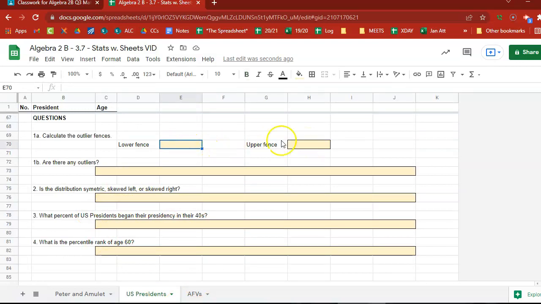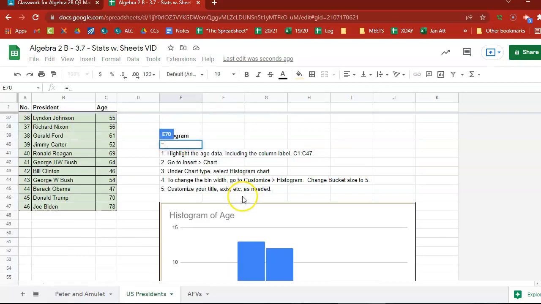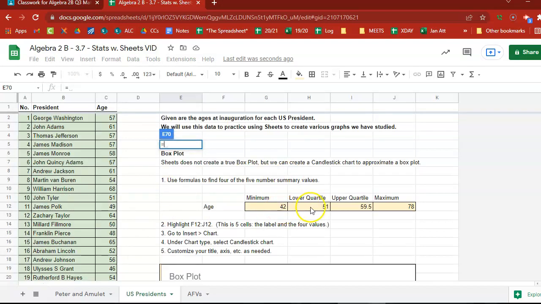We already showed how to do the upper fence and the lower fence on the previous tab, but lower fence, again, is going to be equal to the lower quartile. And I'm going to scroll up and find that here. Lower quartile minus 1.5 times. I don't have the interquartile range here, but I know how to find it. All I have to do is subtract my quartiles. So I'm going to open up a parenthesis, and I'm going to do the upper quartile minus the lower quartile. Okay, so I have lower quartile minus 1.5 times the upper quartile minus the lower quartile.